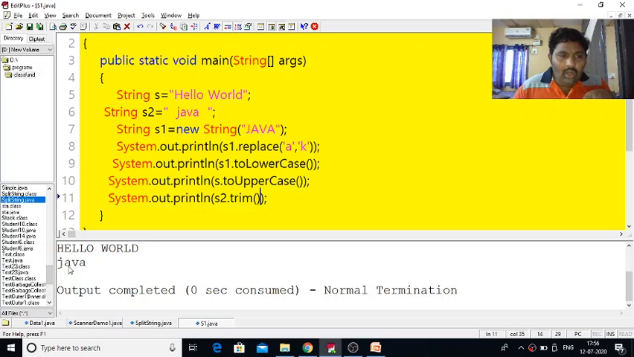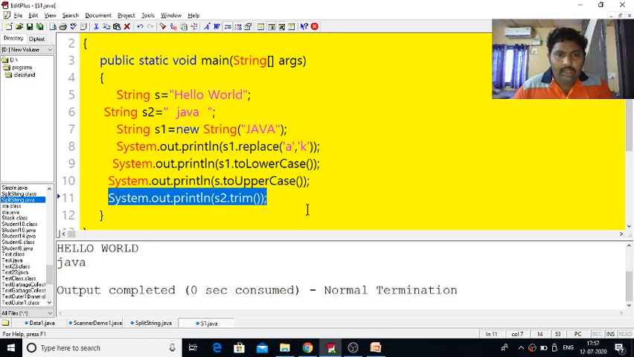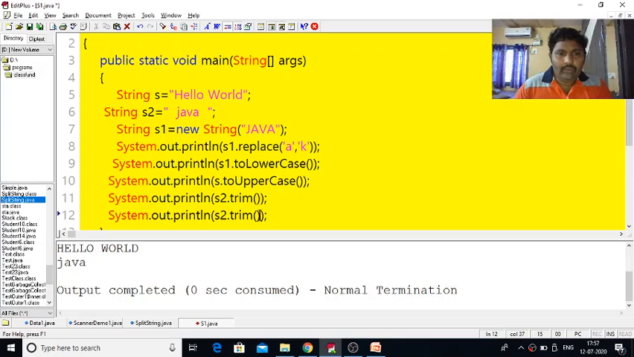See this. All the white spaces are removed, and now if I print, that is the advantage of the trim method. To remove the white spaces, we will use the trim method.